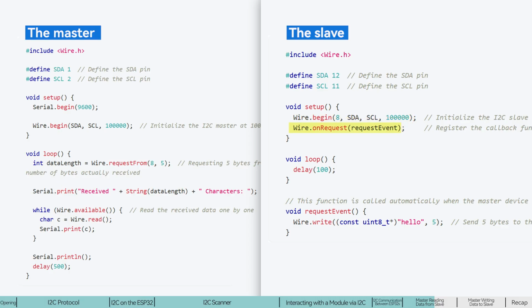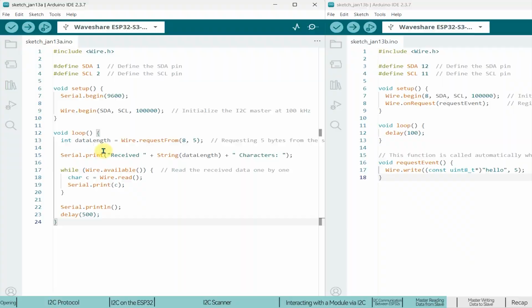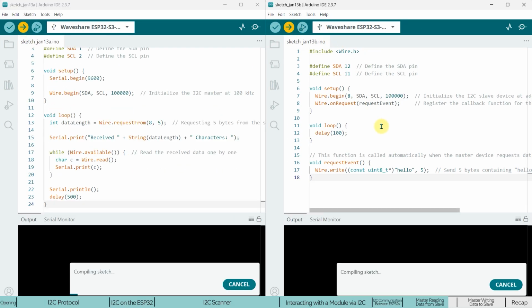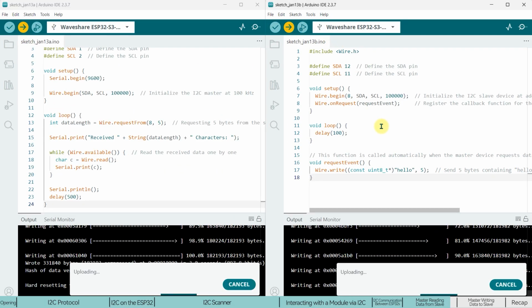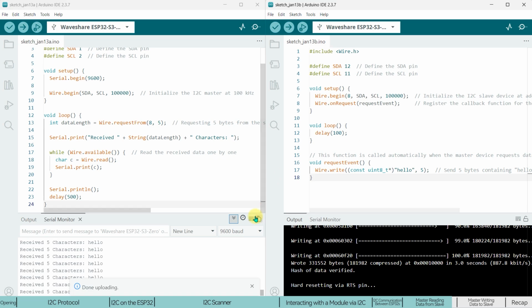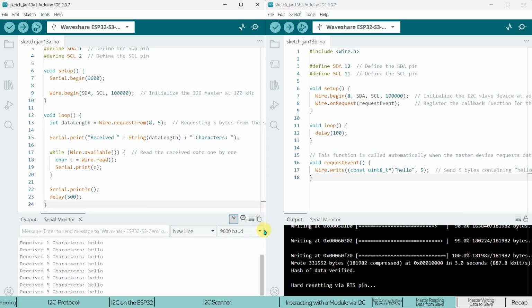The most critical line is Wire.onRequest. It registers a callback function. When the controller requests data from it, the request event function is automatically executed. Inside the request event function, we call Wire.write to prepare the data and send it to the master. Upload each sketch to its respective board. Open the computer port connected to the master and view the serial monitor. You will see it continuously printing "hello received from I2C".